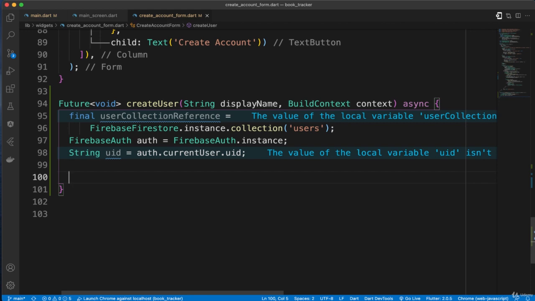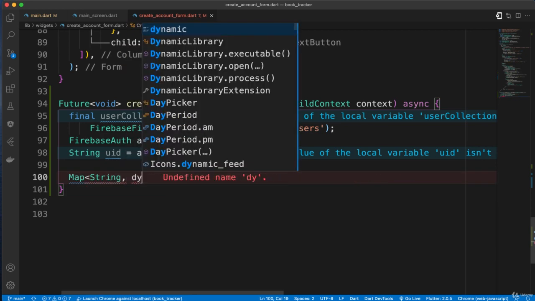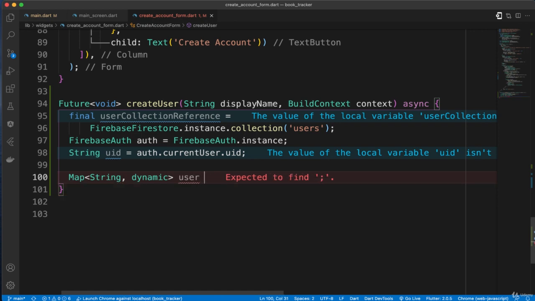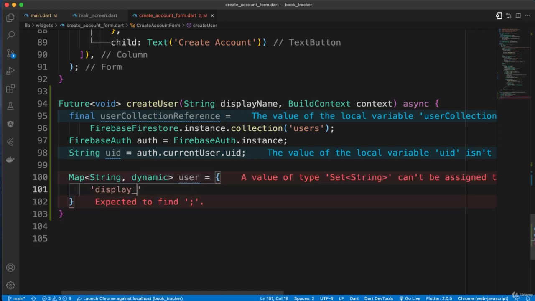Okay. Once I have that ID, then I can actually create a user map object. In this case, we're going to create an actual data class of user. But for now, I can just go ahead and say something like this. Map is going to be a string key and dynamic for value. Call this user is equal to display name.